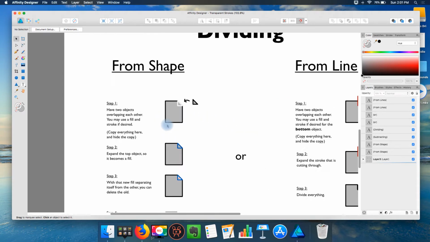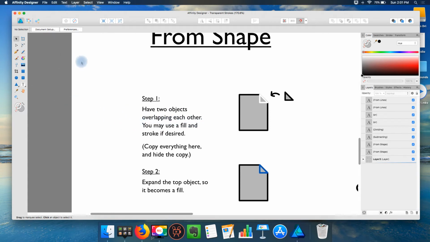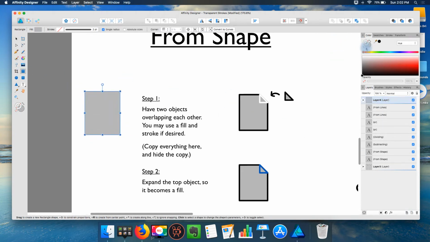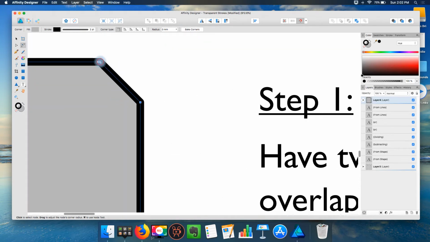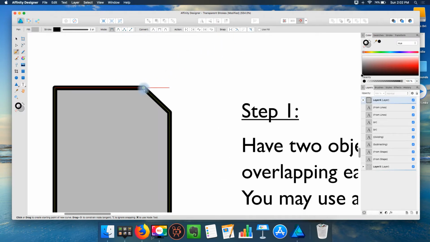All right, so dividing by shape, have two objects overlapping each other. You may use a fill and stroke if desired. And then copy everything here and hide the copy. All right, so first, let me just create a shape. I'm gonna give it a stroke. I could do that, or I could be a little more clever, use a round corner tool, then use that. And now bake corners. And just delete that extra node. I now add another shape. Oh, and I have snapping enabled.